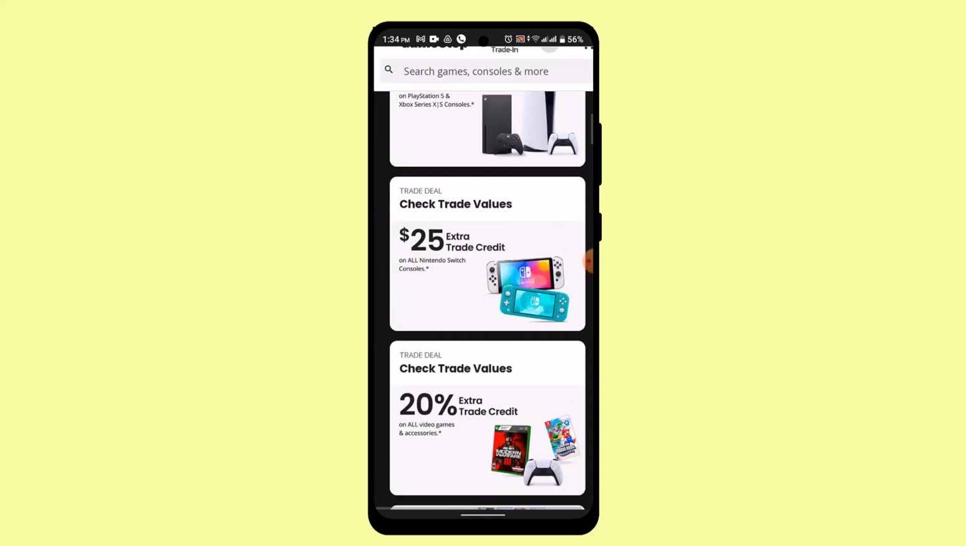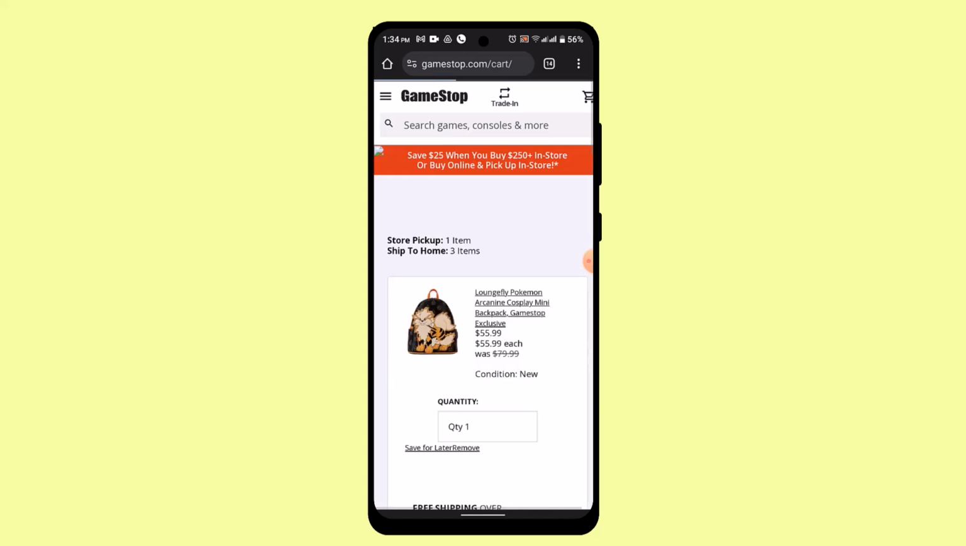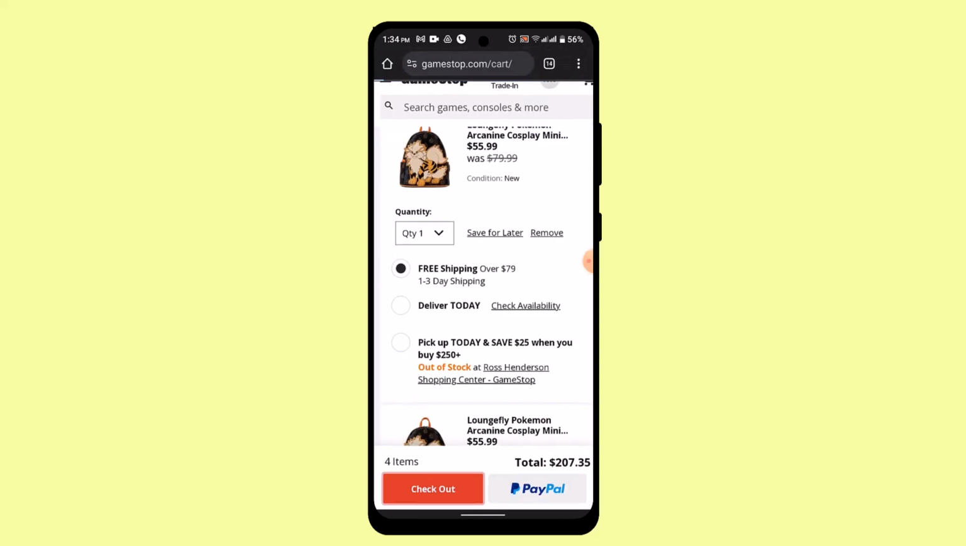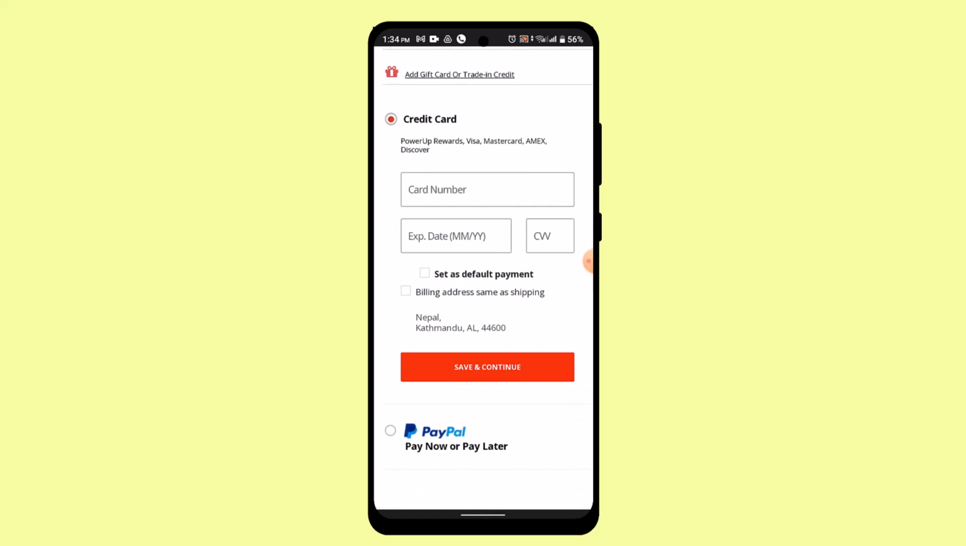So all you have to do is just select the product and then add it to your cart. Once the product has been added to the cart, go to the cart icon and click on checkout. Next, you'll be asked to provide your billing details and address, all sorts of things. If you're sure about it, then click on the continue button.